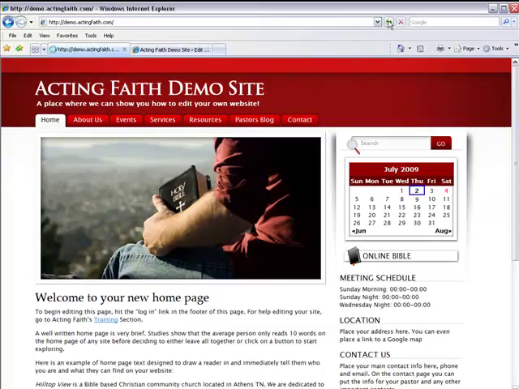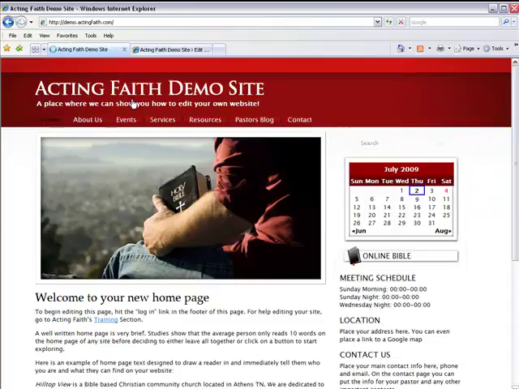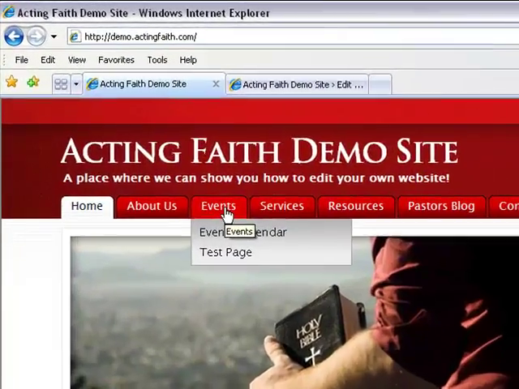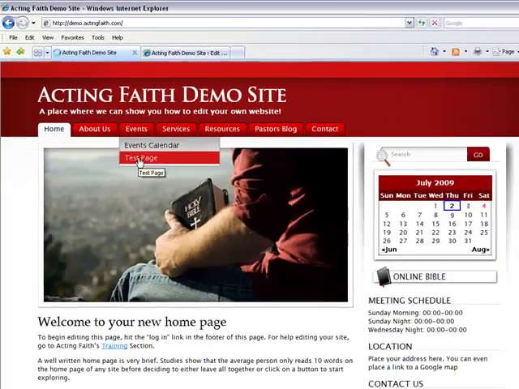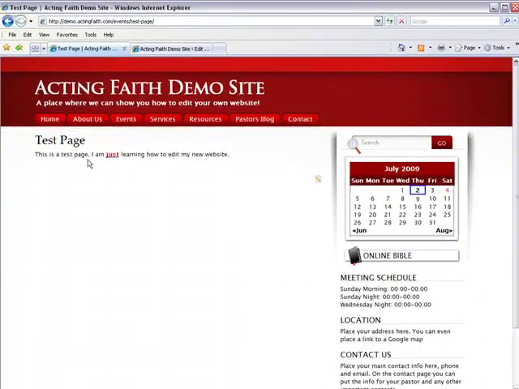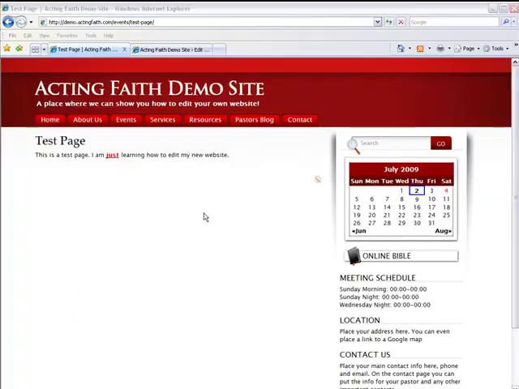Gonna hit refresh, and I'm gonna go over to events, and there we have it, our test page. It's hidden conveniently under events, and I click on that and it shows all the changes that I have just made. So it's that simple.